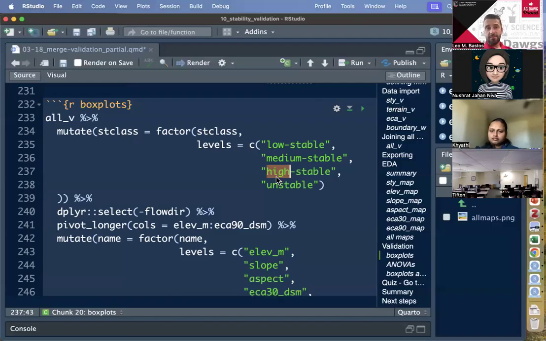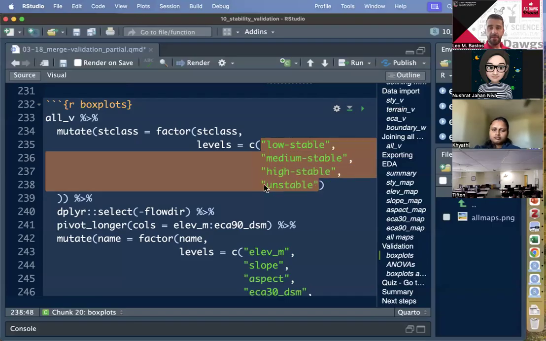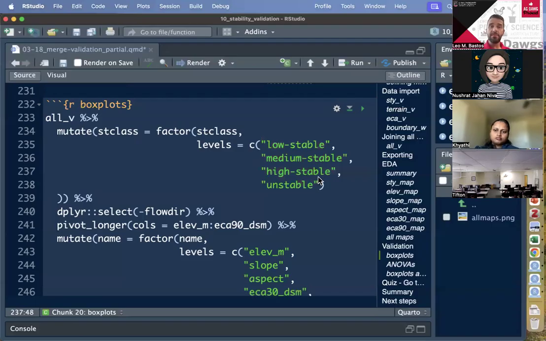Sometimes alphabetical is the order that you want, that's fine. Sometimes it's not. In our case here, if we were to put these levels alphabetically, they would not be in an order that makes sense. And the order that I'm proposing that makes sense is to have low stable, medium stable, high stable, and then unstable as the last one.